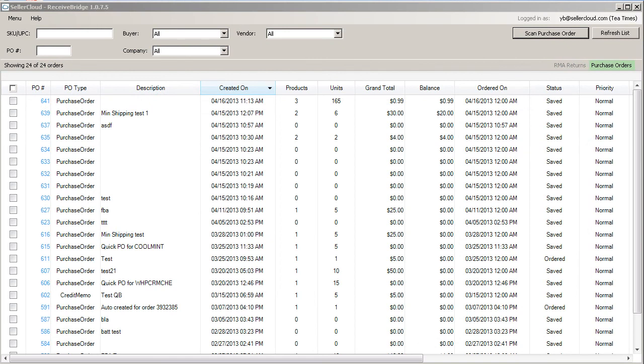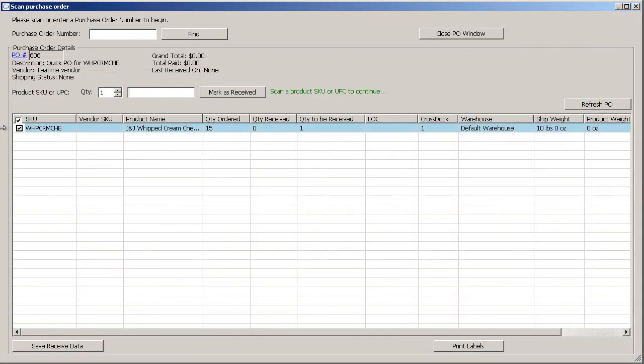Oftentimes, you'll have purchase orders being received with items that are needed for unshipped orders. SellerCloud's receiving module, ReceiveBridge, will display such items in the cross-dock column so that you can send these items directly to the shipping department as they are received.